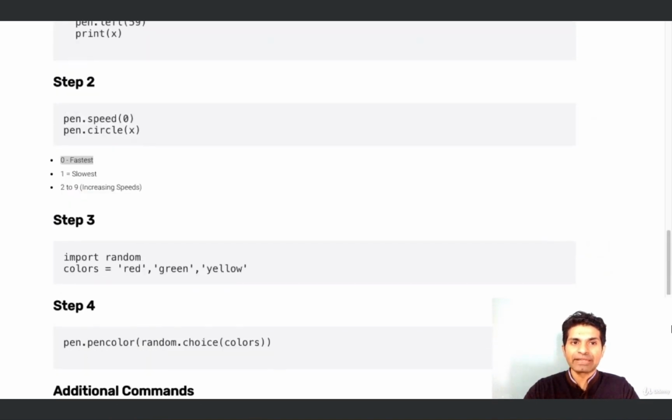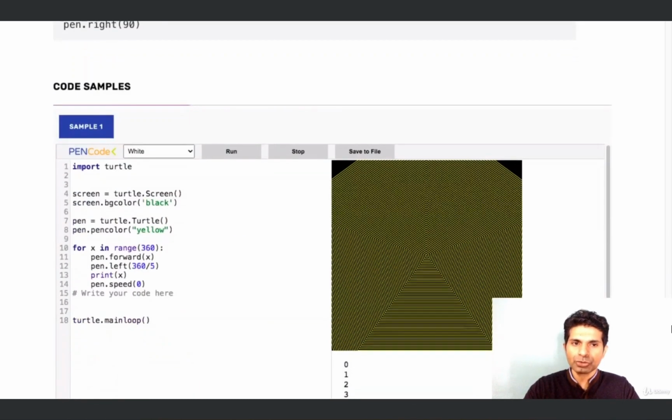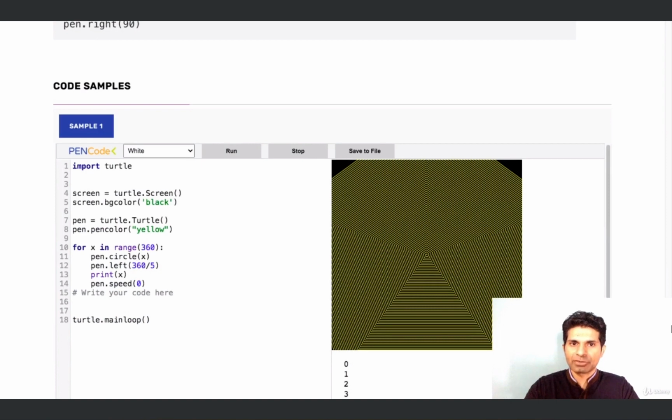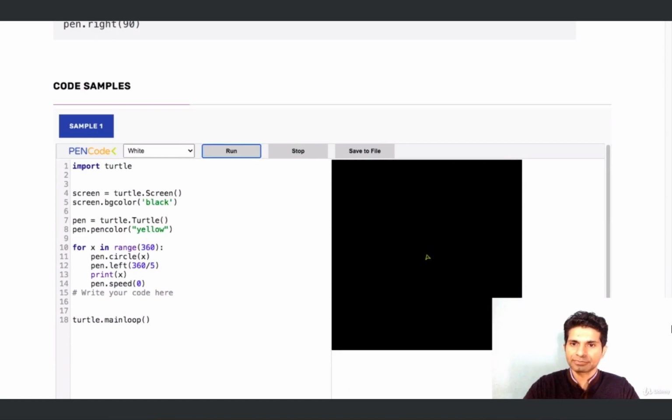Now we have pen.circle. I think it would be clear that if I do pen.circle, it is going to create a circle, right? But then instead of simply adding one more line in my program, what I'm going to do is instead of forward, I'm going to change it to circle. Okay, I will change that to circle and see what happens. So now if I click the run button, oh, fantastic.